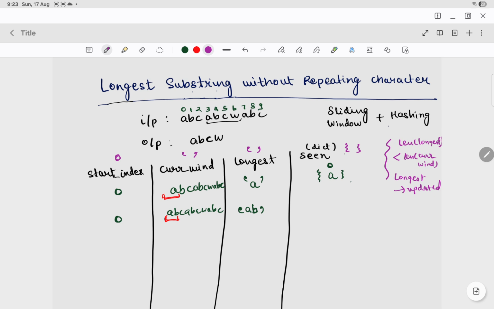Okay, now moving on. Now we have ABCABCWABC. Here now the window is ABC. Again longest will get updated because of this, so this will become ABC. Start remains 0. Scene here was A, B is 1. Here scene would be A is 0, B is 1, C is 2.